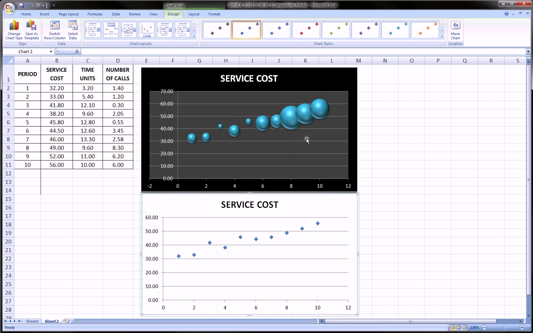Okay, so I hope this was helpful. Bubble charts are actually cool, visually appealing, and also pack an extra dimension of information, so it's very useful.